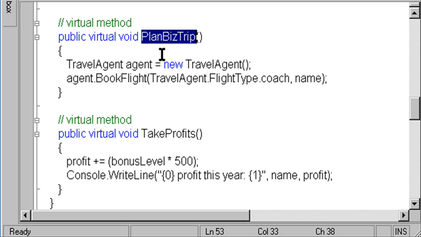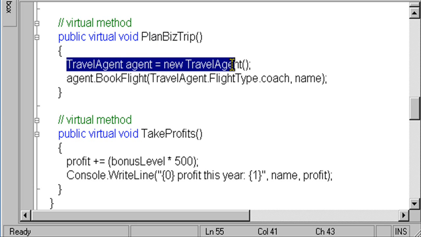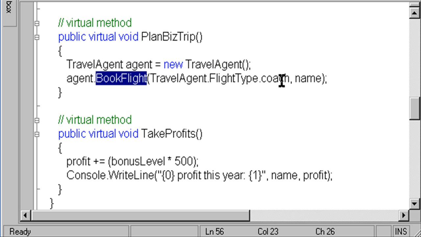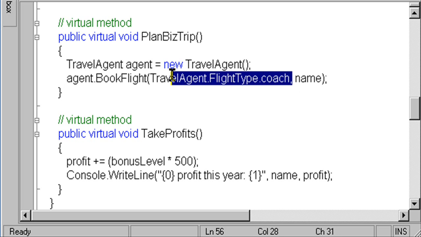And when an employee plans a business trip, he creates a travel agent object, which we'll look at in a moment, and tells it to book a flight, passing in the flight type of coach and the name of the person. Now, coach is an enumeration value within the enumeration FlightType, which is within the TravelAgent class. When we look at the TravelAgent class, we'll see that there's an enumeration FlightType, and one of the enumerated values is coach. So we're going to pass in coach and pass in the employee's name.